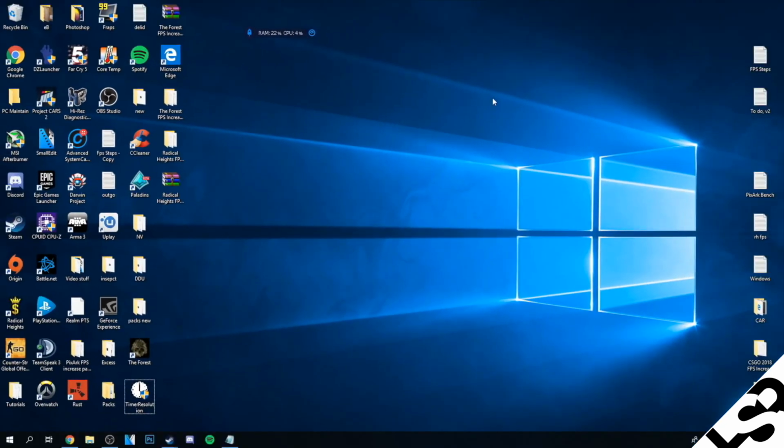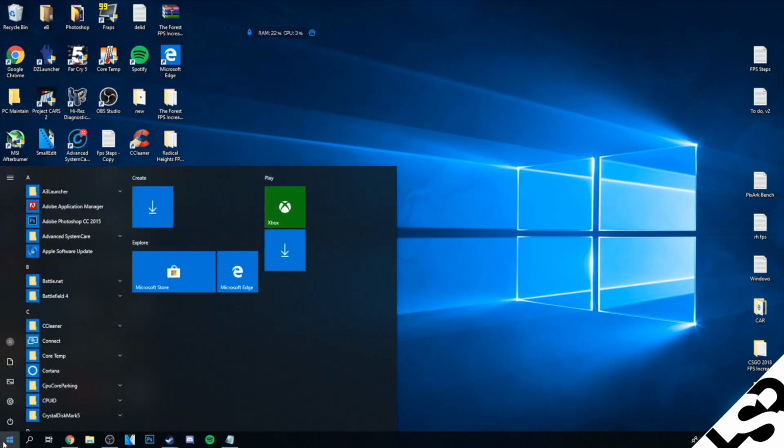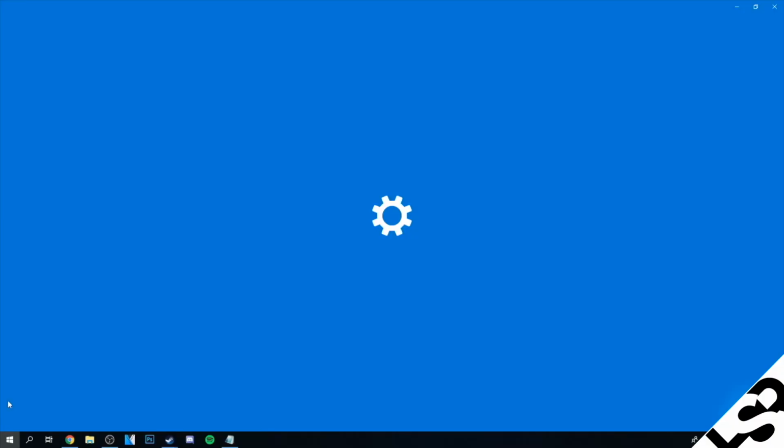Now, first of all, I'll start off with the most basic stuff. So let's go through. These are very easy to follow. Even the advanced stuff are very easy. So let's go through the basics first. Now, what I want you guys to do is go down to the left hand corner again, click on your Windows icon and go into settings.